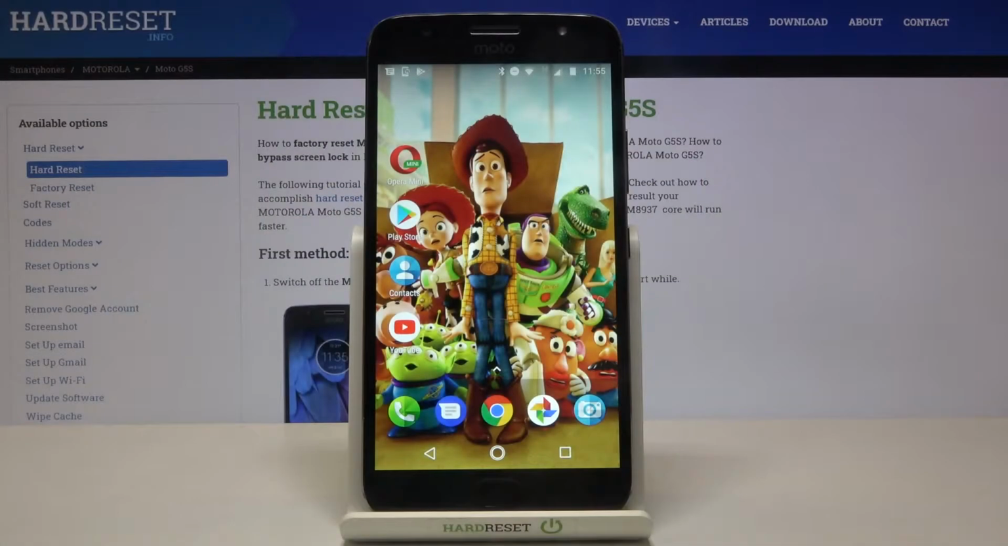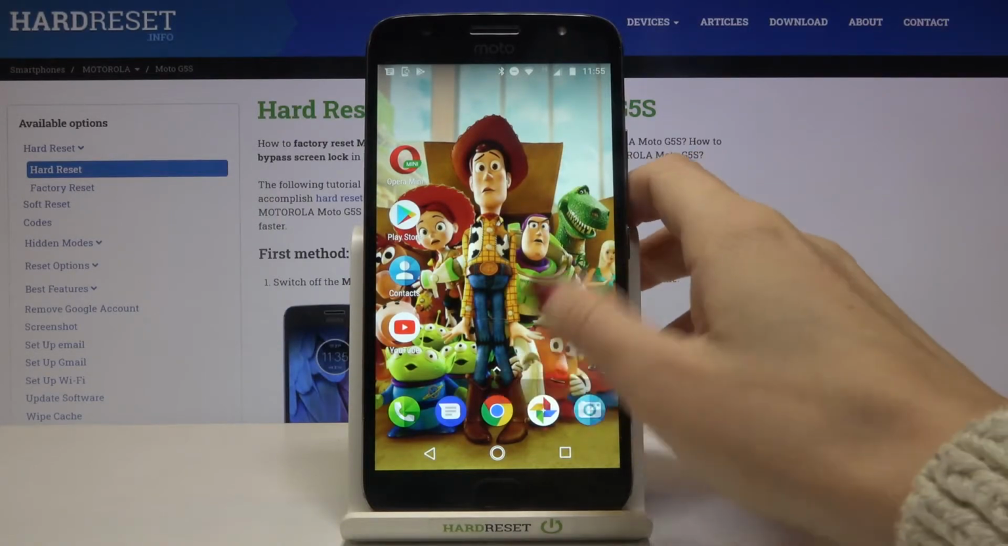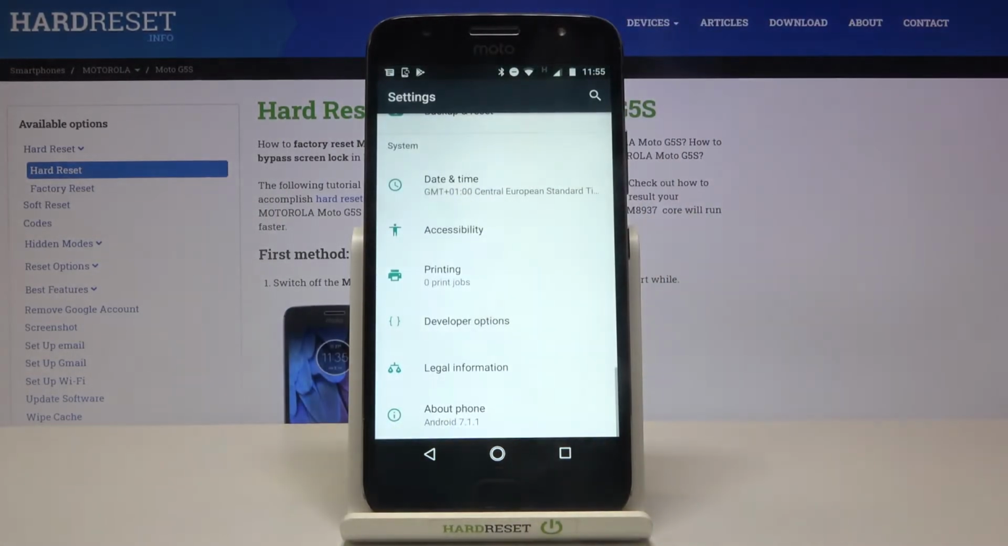Here I've got Motorola Moto G5S, and let me show you how to activate demo mode on the following device. So at first, just open list of all apps and enter the settings.